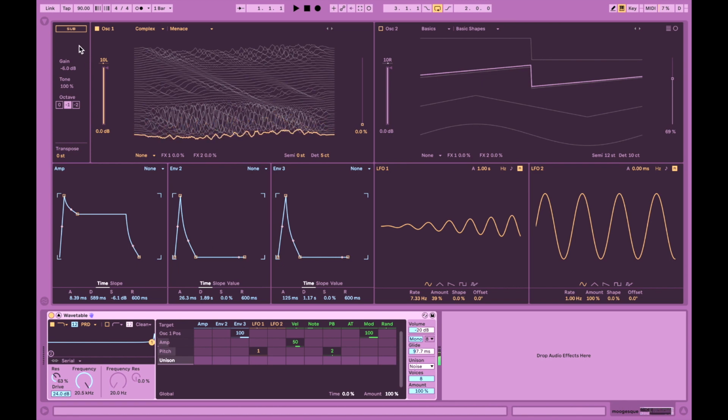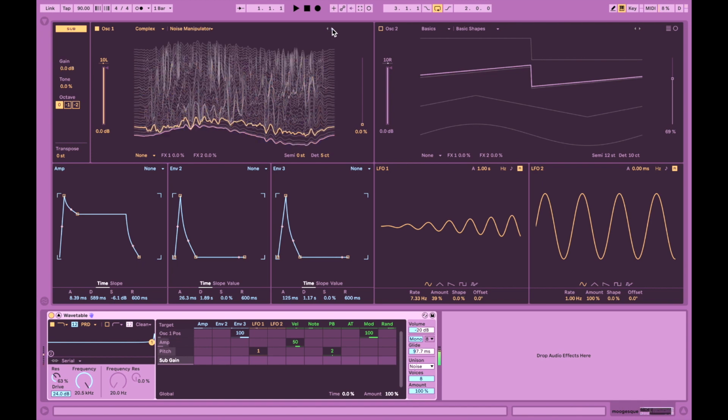Cool. And if you wanted to reinforce that with just a sub, so you get more fundamental, you can turn this on. I'm gonna have it be unison, turn the tone down. Let the gain be at unity. So now you get a strong fundamental on top of this crazy stuff.